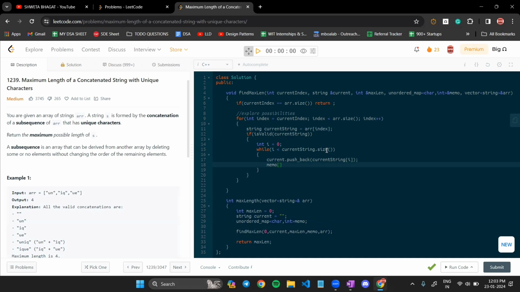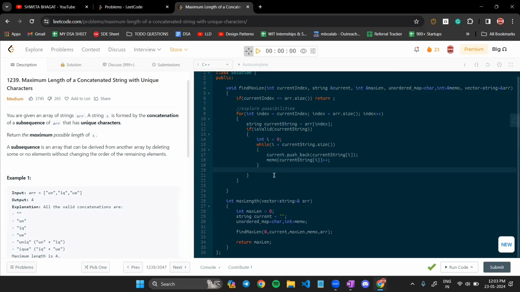And I also need to add it to our hash map. So I'll say hash map, add this current string of I to the hash map. Fine. Now what I did is I added all its characters to my current subsequence. And after that, I added all its characters to our hash map. Fine. Now, since we have got a valid string, I'll simply add it and I'll move to another index. So here I'll have a recursive call, find max length, and I'll move to index + 1. And I'll have current over here and max length, memo, and ARR.